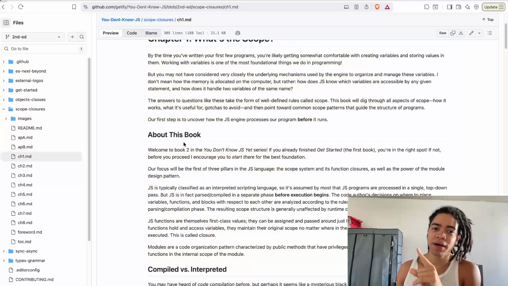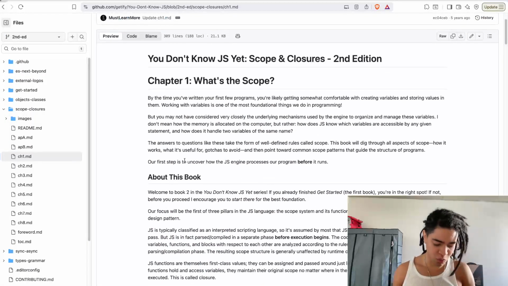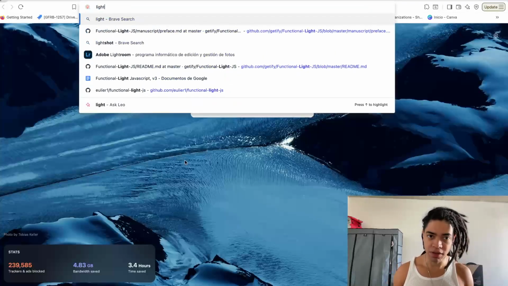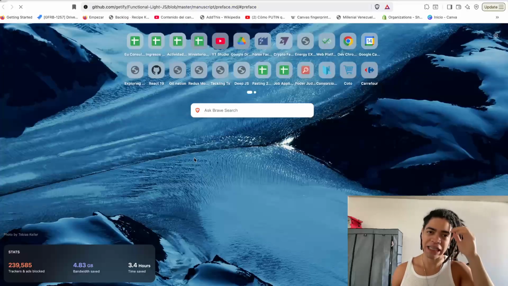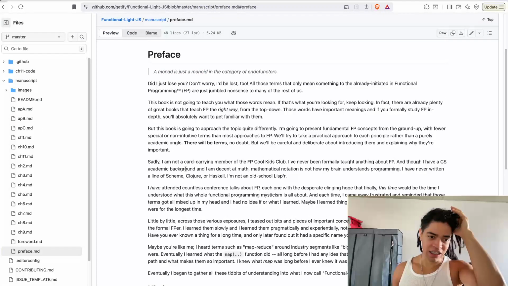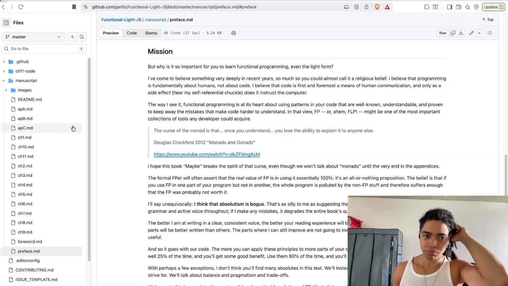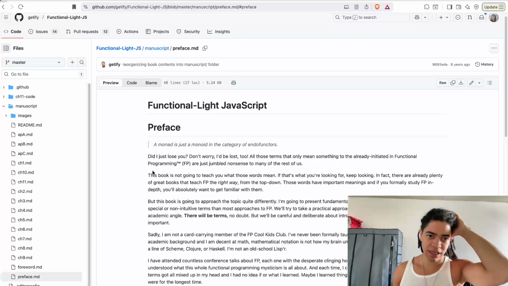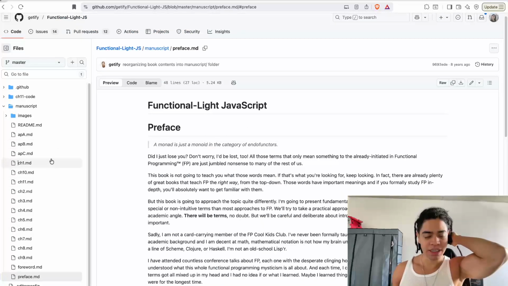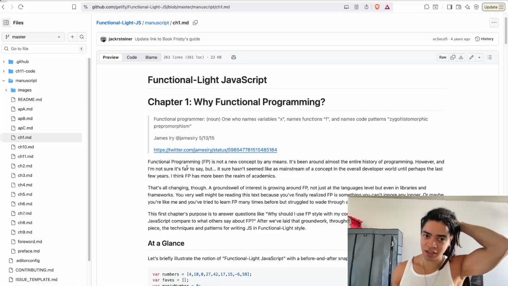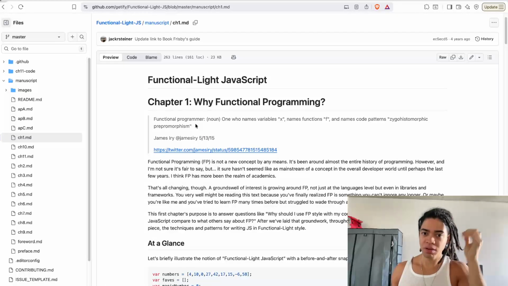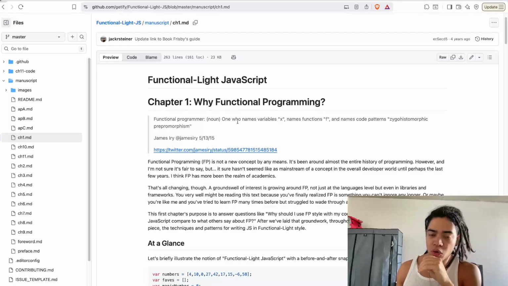This is also why there is another book here known as Functional Light that is written by Kyle Simpson as well. That is exploring that topic here, functional programming, one whose name variables s, name functions f, and name scope patterns.